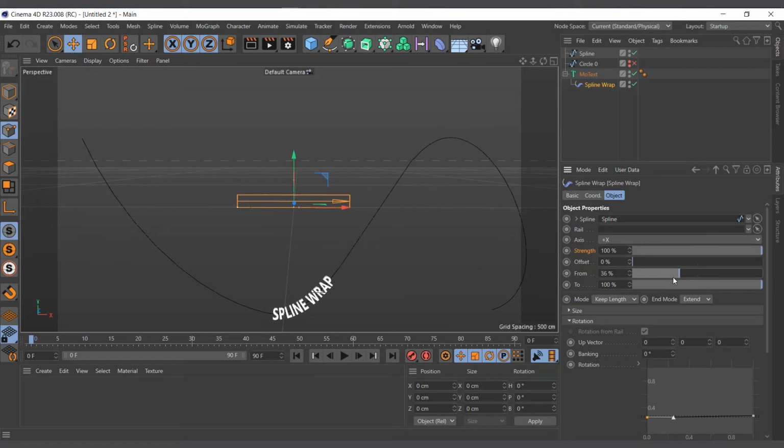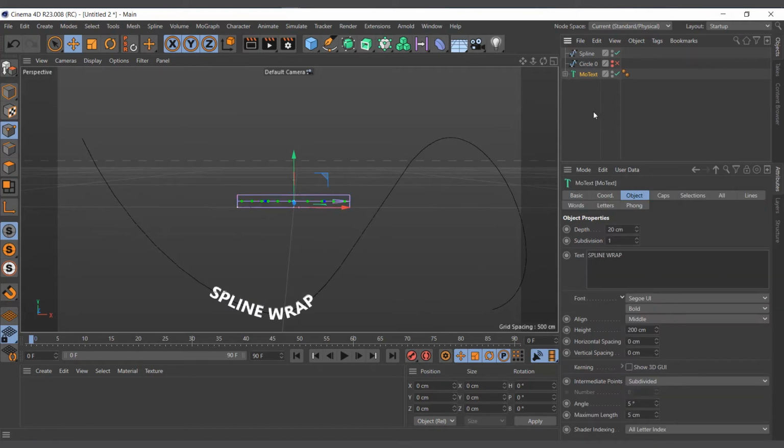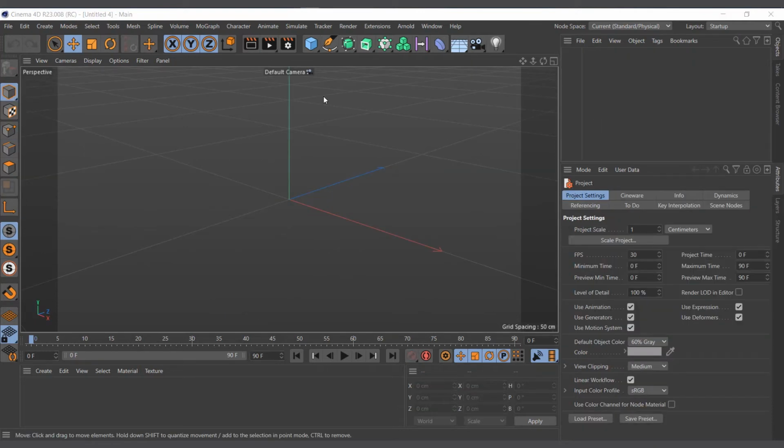So the two, the from and the two will usually do the stretch and all that, and the offset will move it along the spline. And remember, it can actually go out of the spline. It's quite simple as that. So just like any deformer, the spline wrap also deforms splines as well.